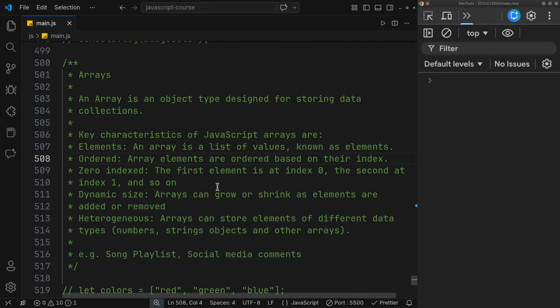Hey, welcome back. In this video, we will discuss the indexing of the array elements, and also the length property inside of the arrays. So let's get started. First of all, the elements inside of the array are indexed, and the index starts from 0.